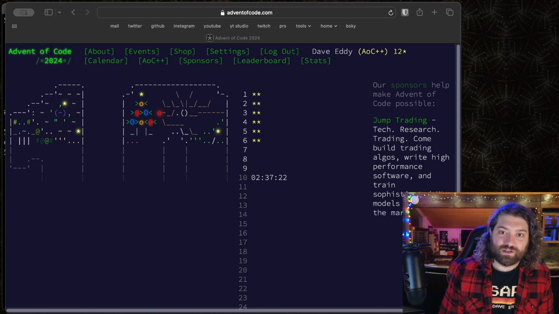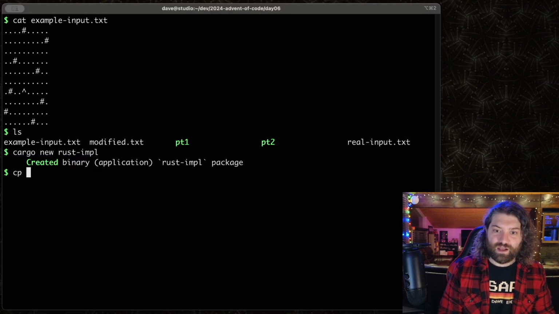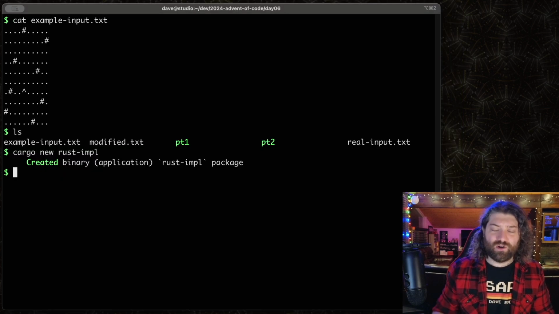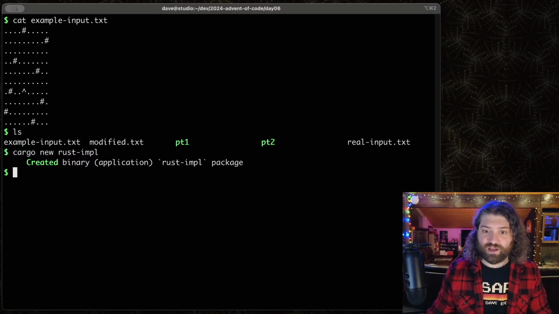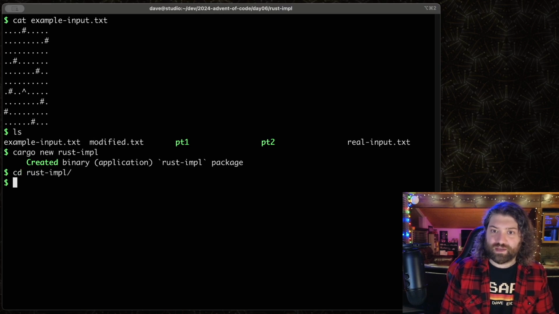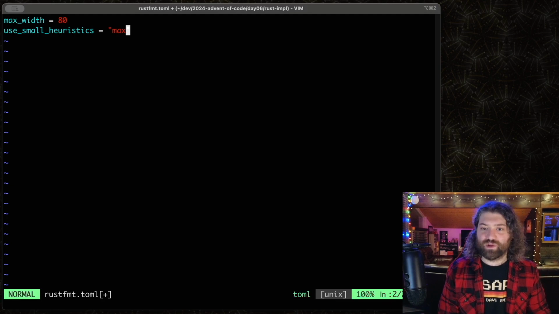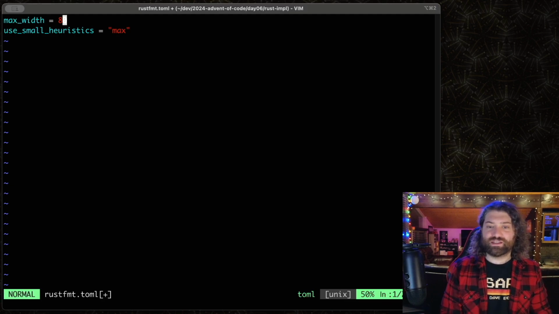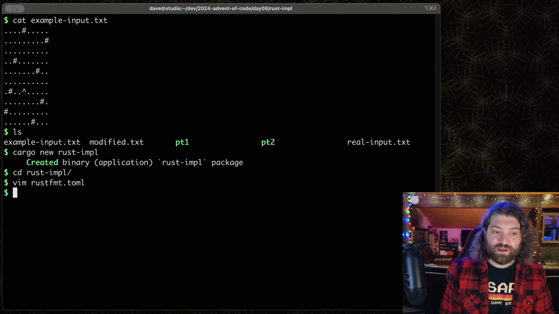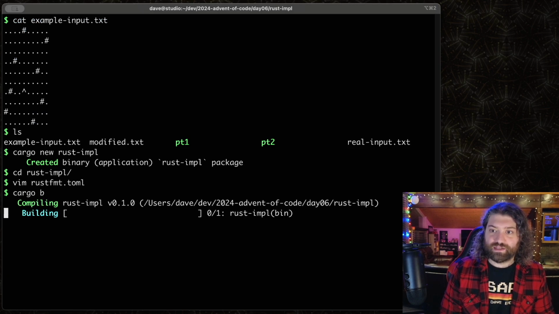Let's make a new one called Rust Impl. All I've done so far is cargo new Rust Impl. That's all I've done. So we will cd into Rust Impl. We'll vim rustfmt.toml, and we'll put this in here. Max width of 80 and use small heuristics. This is how I like to format my code. So let's do a nice cargo build on this and let it compile for the first time.